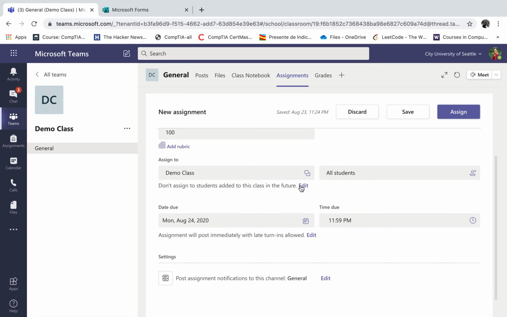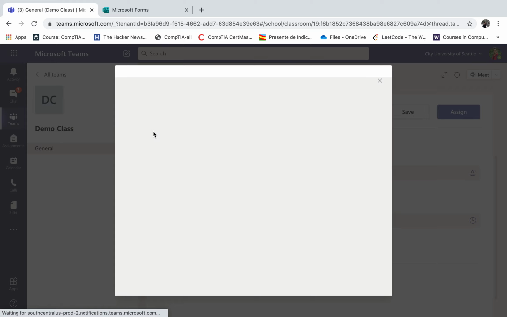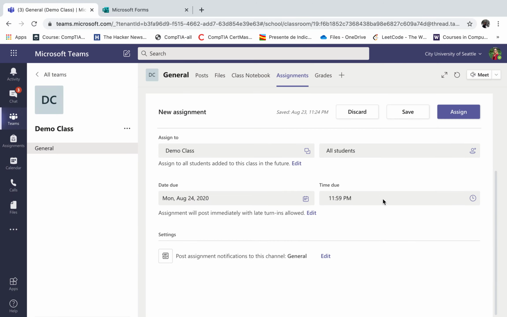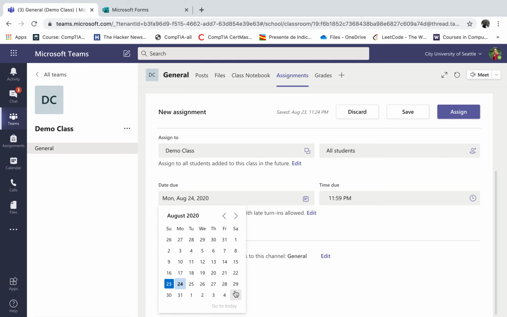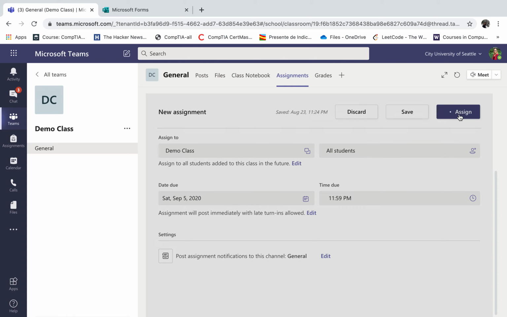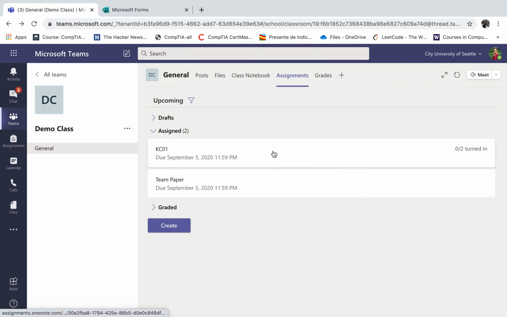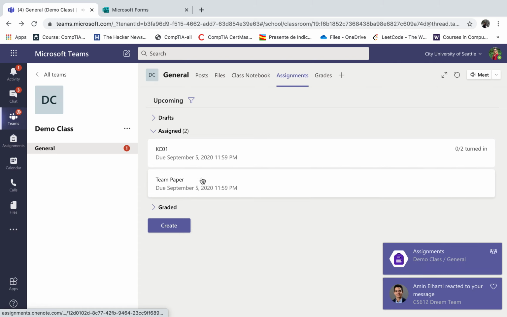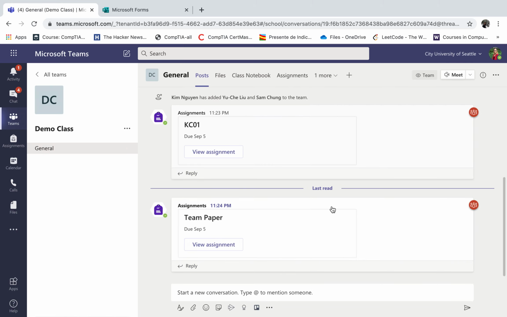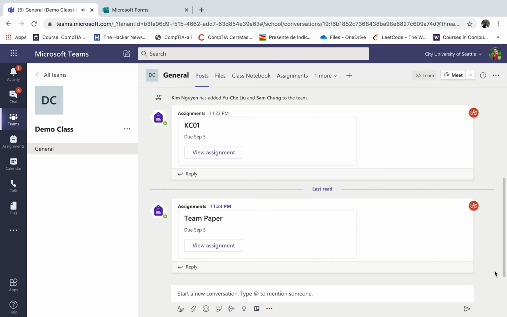And again, I'm going to assign this to all the students in the class, and I'm going to change the due date again to 5th of September, and I'm going to hit assign. And as you can see under assignments, now we have 2 assignments showing. And if we go back to post, again we can see all the assignments showing up here.